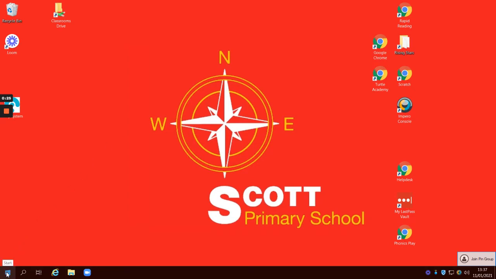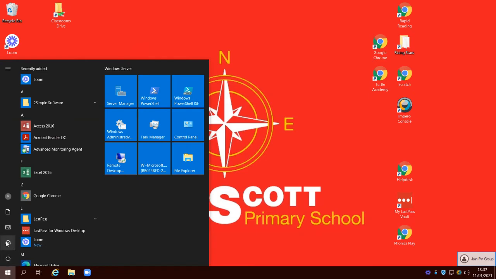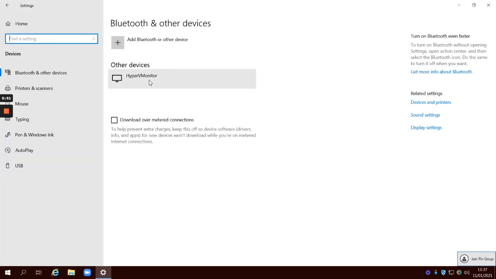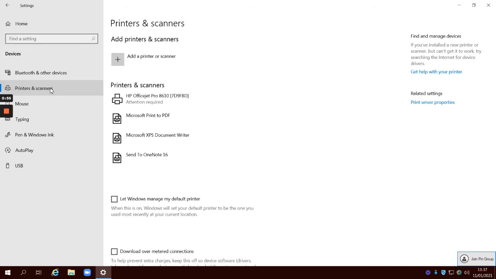So I'm going to click on my Windows start bar and click on the cog just above the power button. This will take me to settings. The display of this may be slightly different dependent upon which version of Windows you are using at home, but it will look almost exactly like this if you are doing this on a school computer. First I go to Devices, and in the menu down the left-hand side select Printers and Scanners.